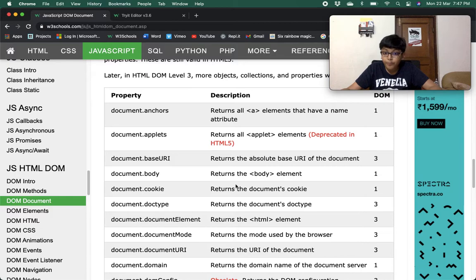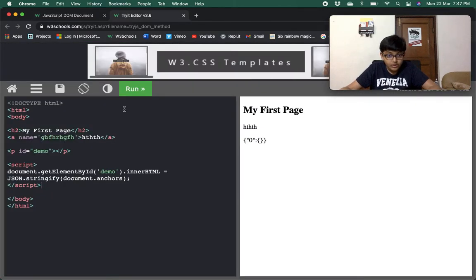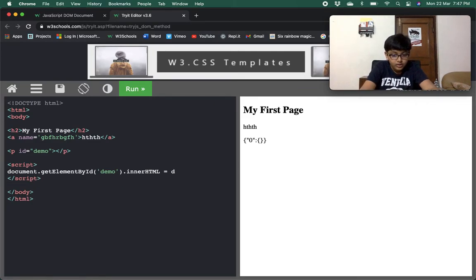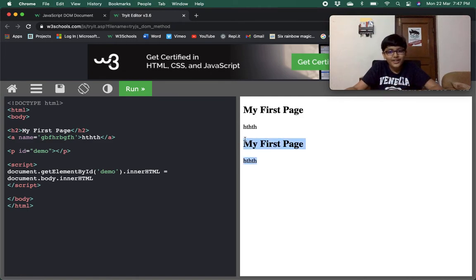Document.body returns the body element, and it was made in DOM 1. Let's try this. If I give document.body, it shows the HTML body element, and if I do .innerHTML over here, this is the body's inner HTML. In the body we have this h2 my first page and then an a tag. It prints all the body's inner HTML, and it does not print the code, it gives the logical output.